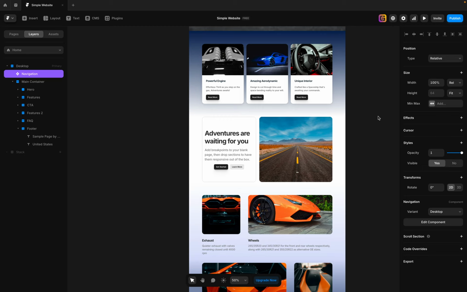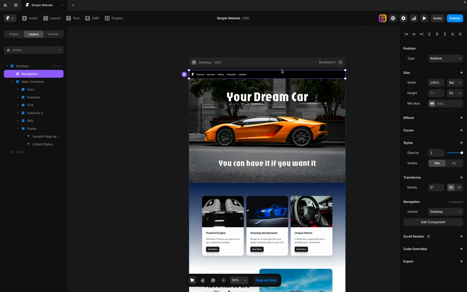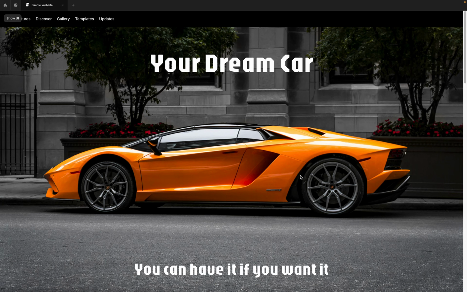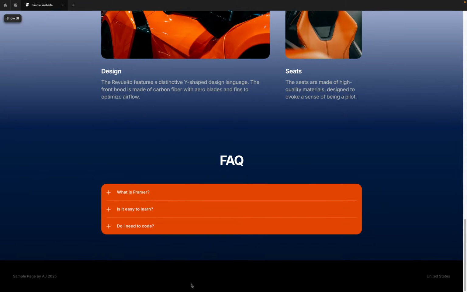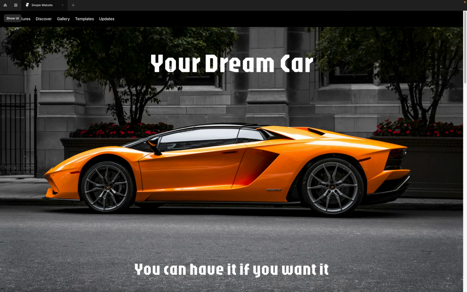All right, and now if we scroll up, we have our navigation. Now let's test this, and there you go. You have navigation at the top and you have the footer at the bottom. Now the navigation at the top is a little thin, I should say.